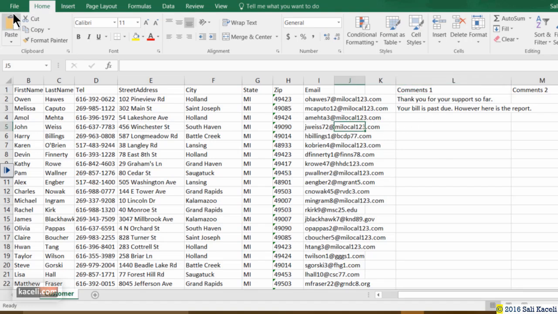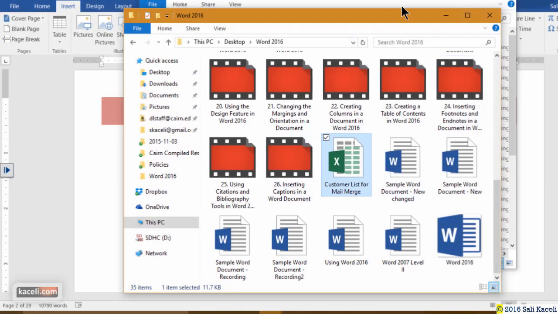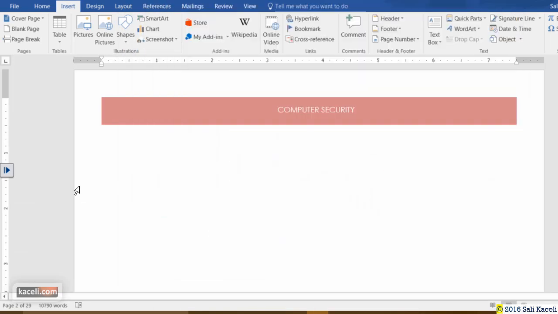So in this case, let's say we are all good to go here. We have maintained this list. This is our customer list, and so on. Notice that the tab here on the bottom says Customer. So now I'm going to save it. I'm going to close it, and then I'm going to go back to my document.